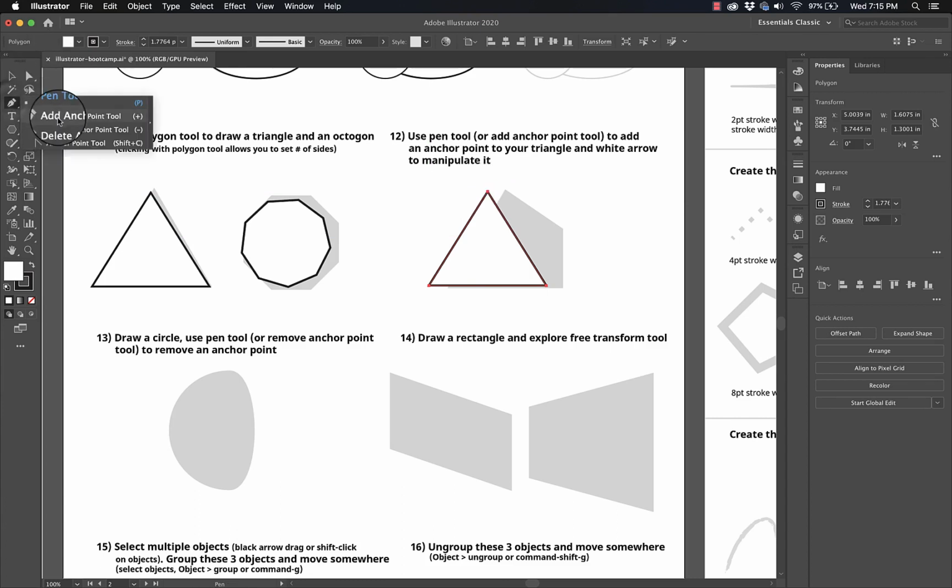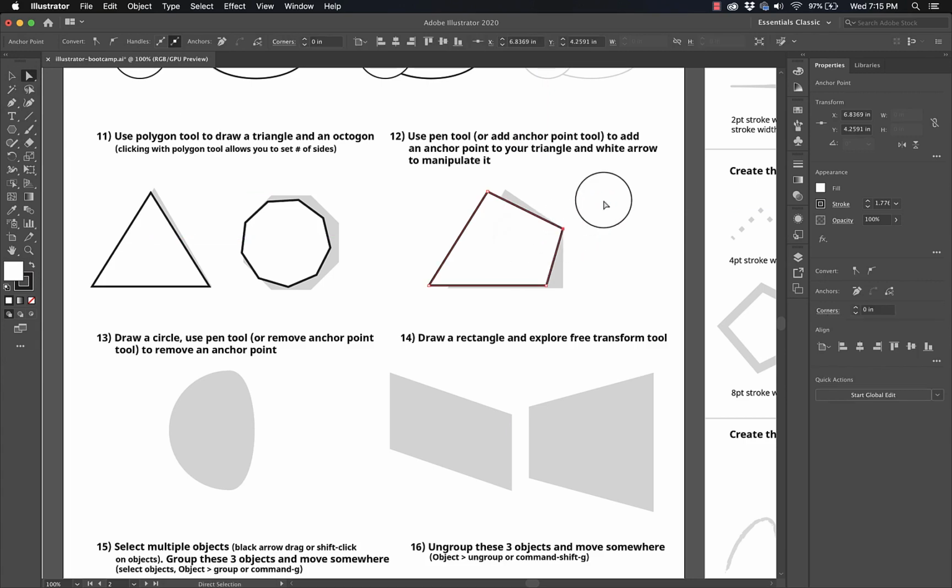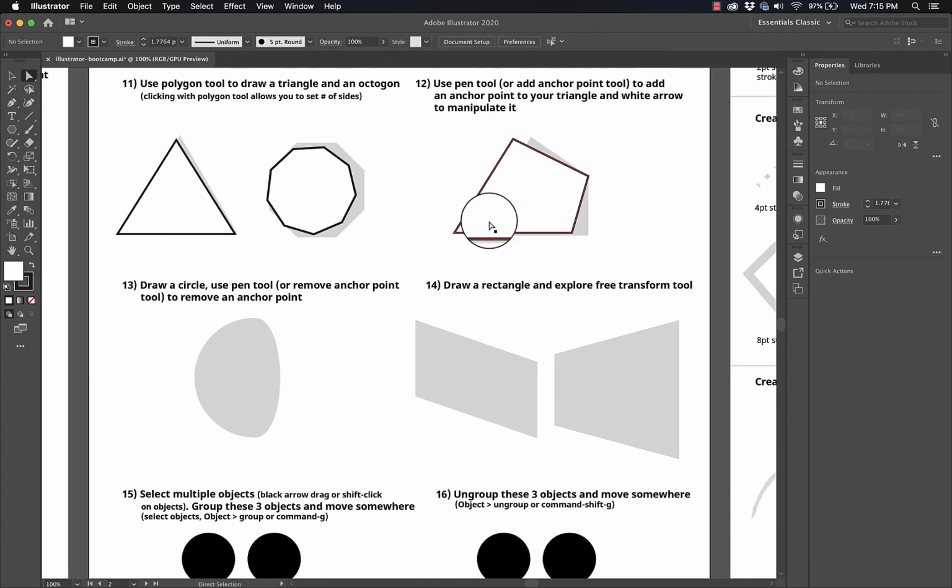I don't need to use that. I can force it to be in add or delete mode, but it's probably easier just to use the pen one. This is just in case you need to do it. So why don't you go ahead and add just one more, and now we go to the white arrow, right? Select it, and we can just pull that out and manipulate it any way we want.